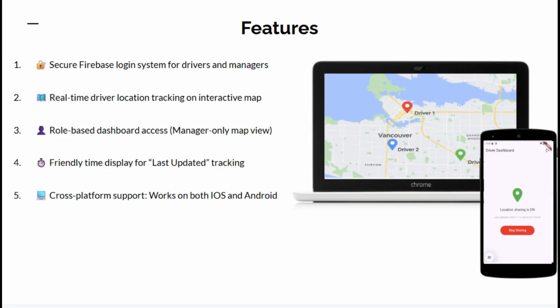Now let's talk about the features of this application. So this application uses a login system for both the managers and the associates. So suppose you are a driver, you will have your own unique email and password combination that you will use to log in to the application. And only the managers can see your location, and the managers will have their own unique email and password. This ensures that nobody else can see your location other than your assigned manager.